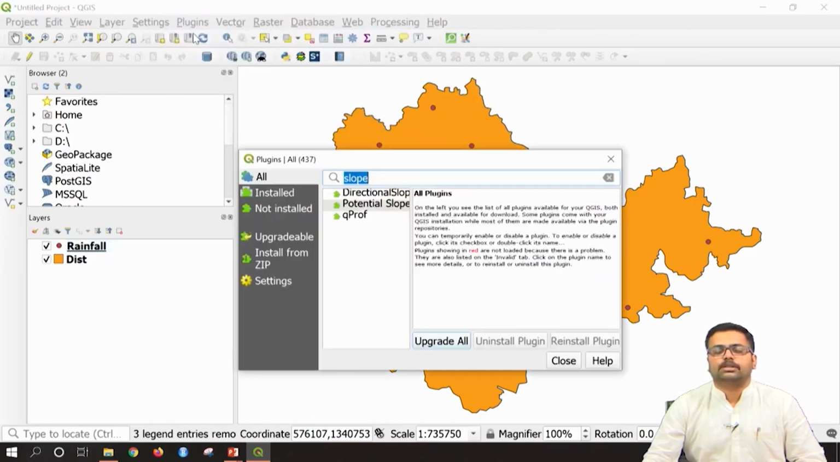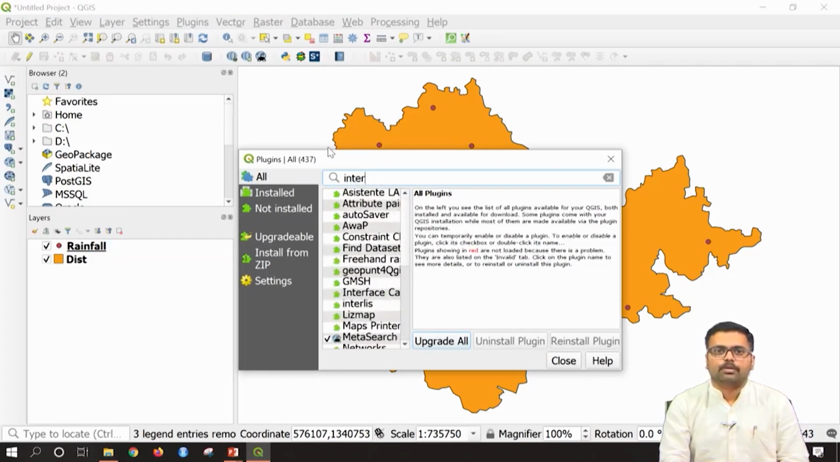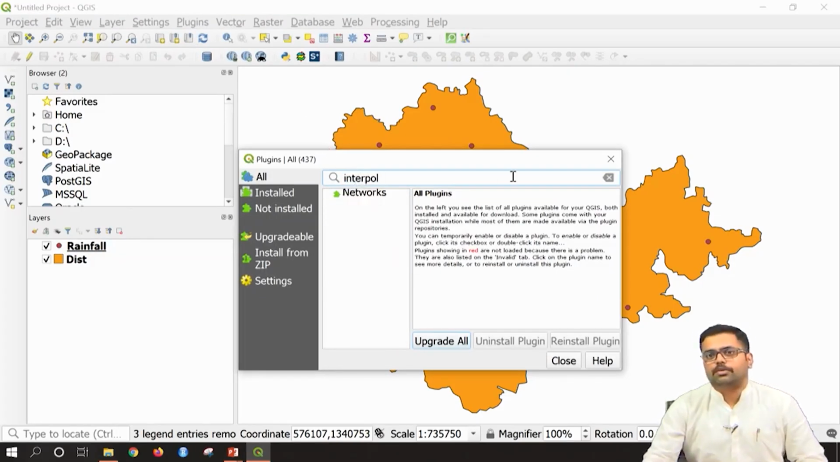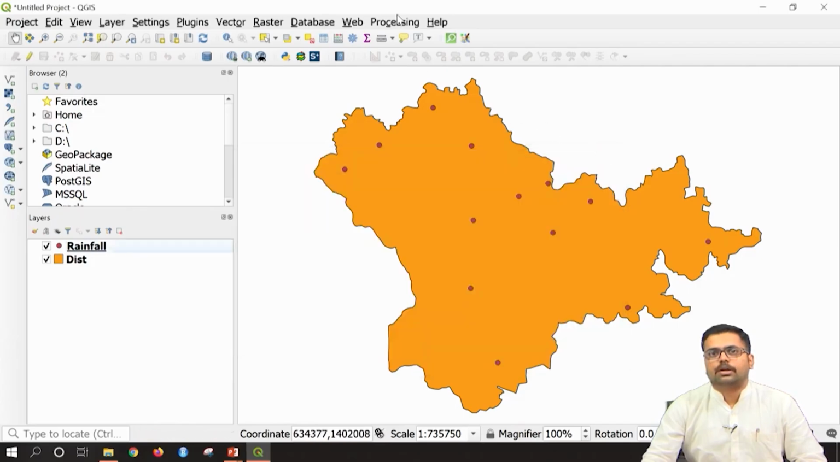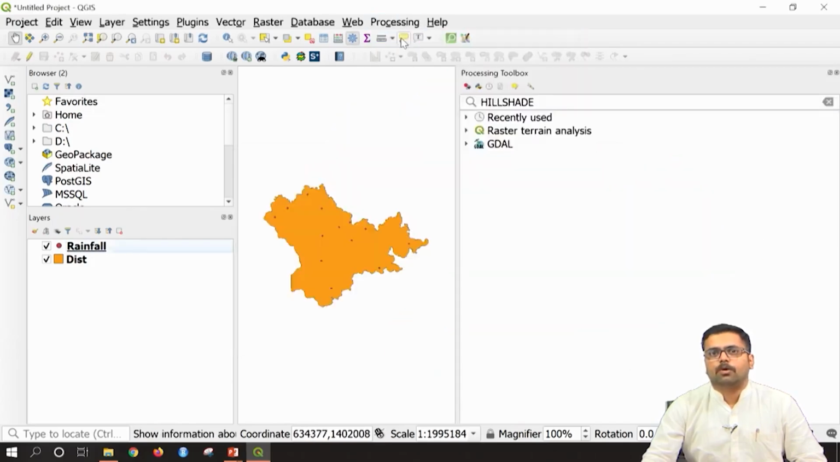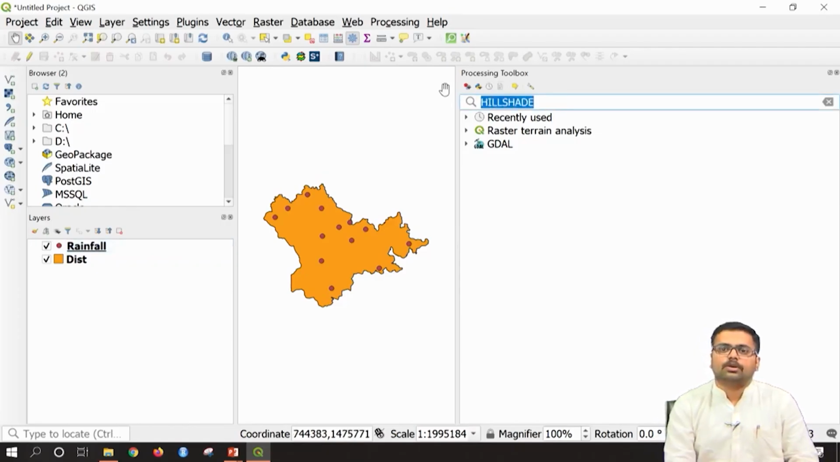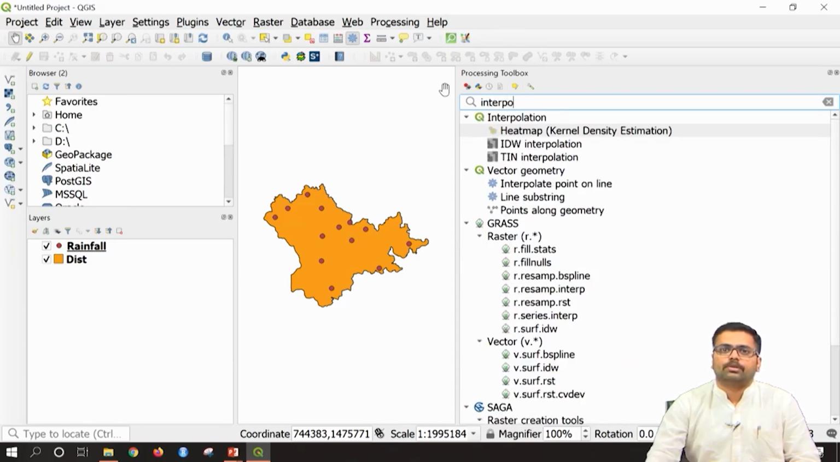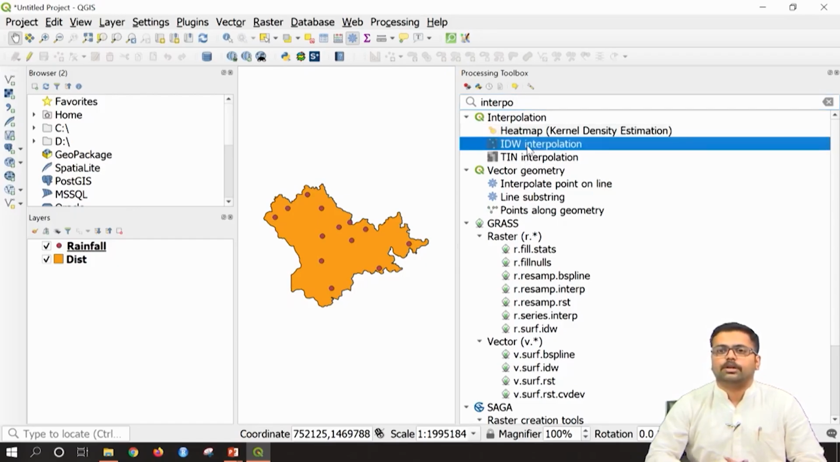So, here under interpolation there are 3 different kinds of interpolation. As of now I will stick to IDW, that is nothing but the inverse distance weight interpolation method. Inverse distance weight means from a point, if the distance is more and more, then its weight becomes lesser and lesser. The closer you are to the point, the better your interpolation values are. So, that is called IDW interpolation. I will just double click, the IDW interpolation tab opens. So, here under the vector layer you can select rainfall, because we are going to interpolate for rainfall values.